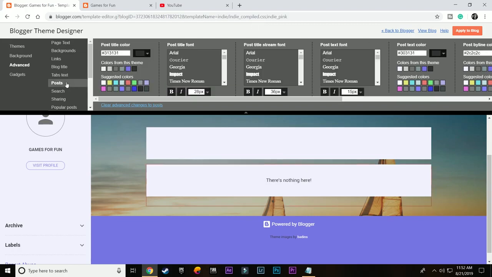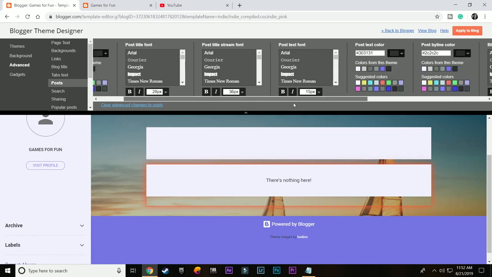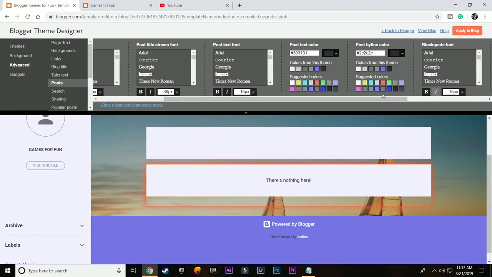Just under that is the post option, where you can change the post title color. A dark color always suits any web page or blog, so I'll go for the dark color over here, and of course you can change that accordingly. You can also change the post title font, stream font, or the post text font. And you can also change the colors of those particular fonts.